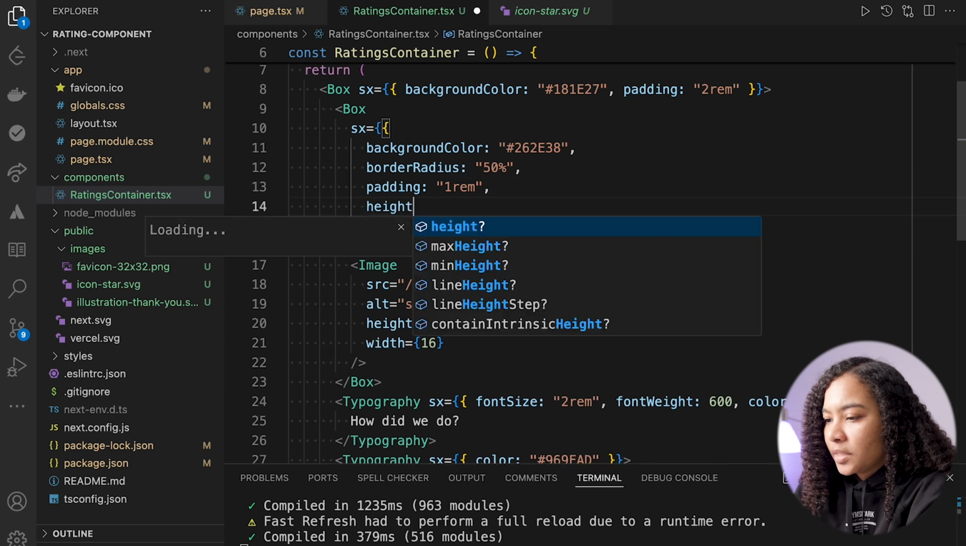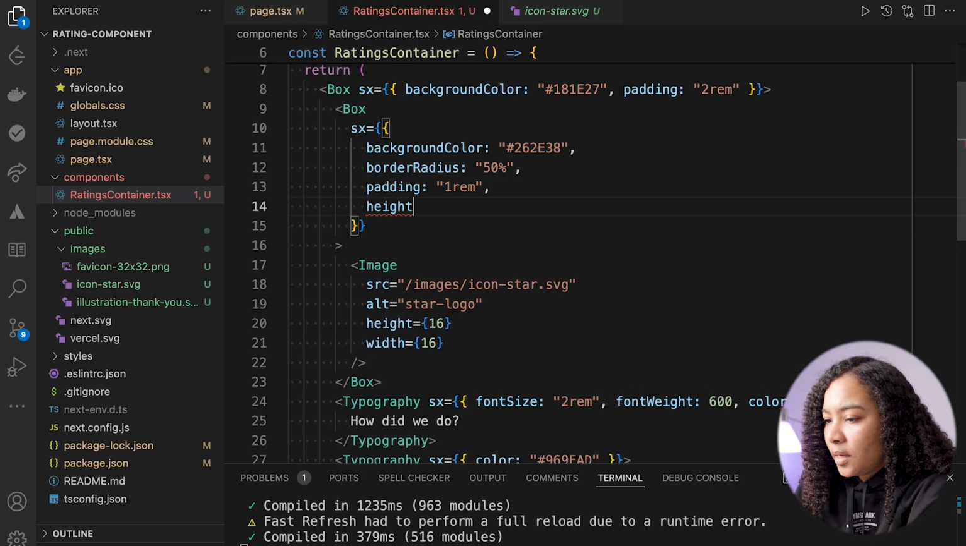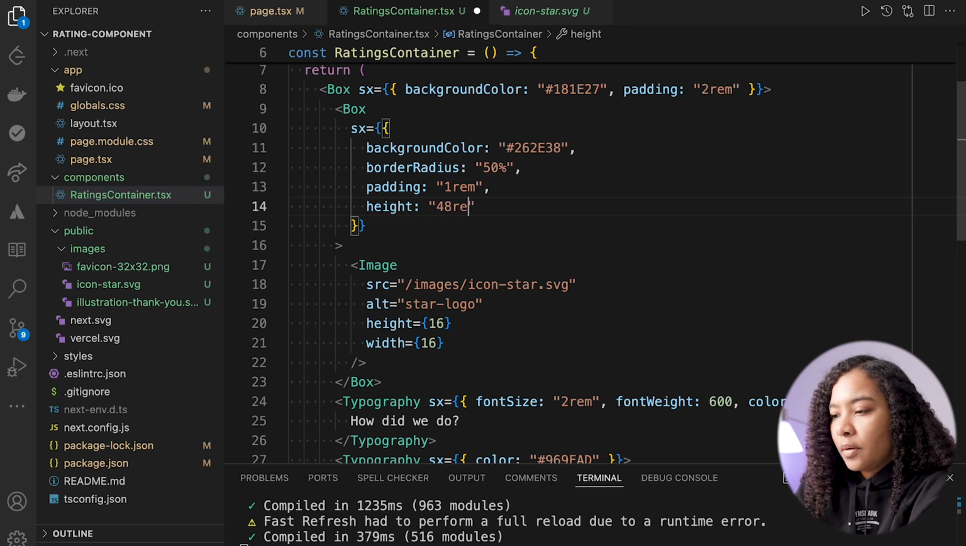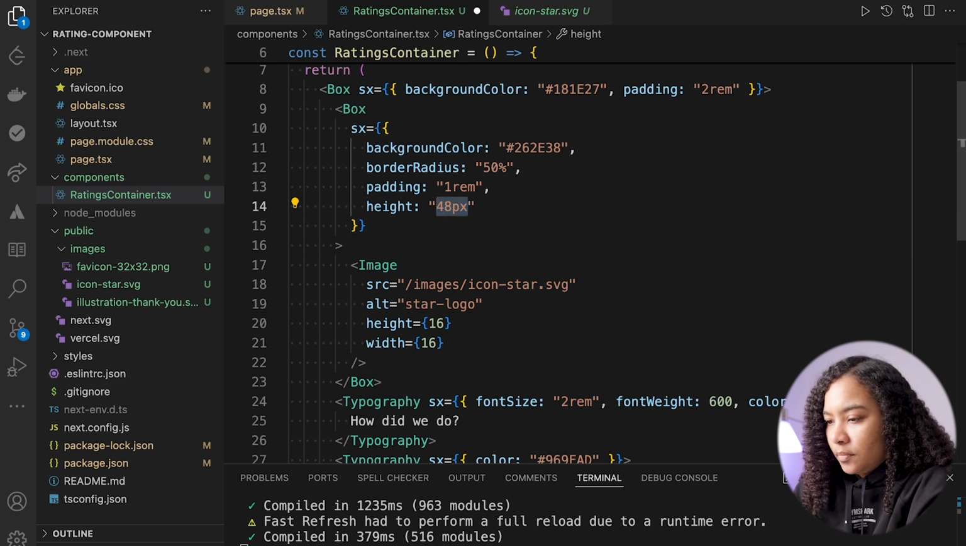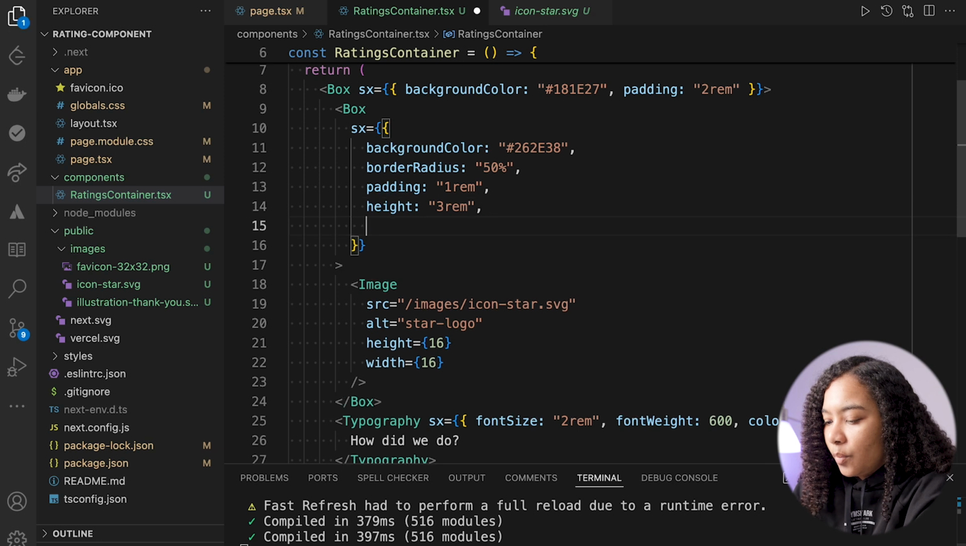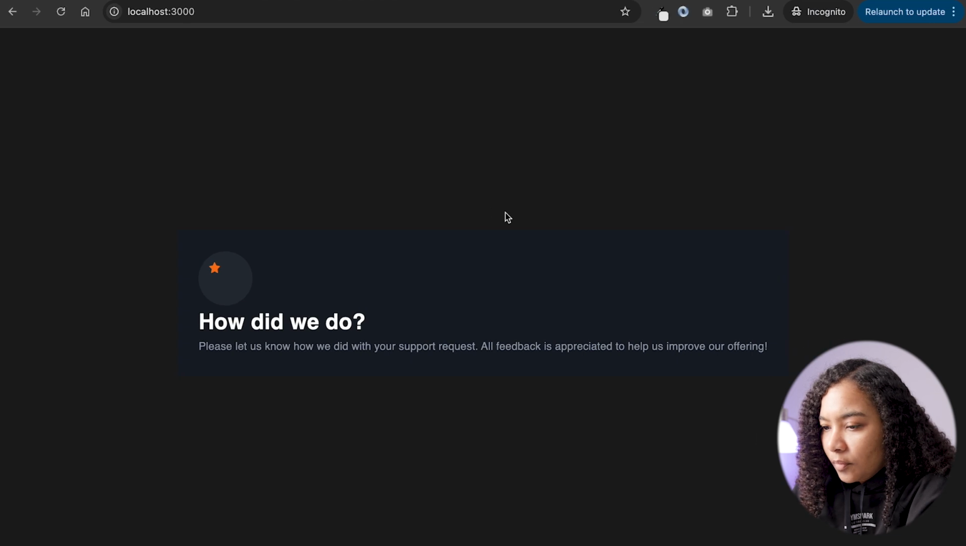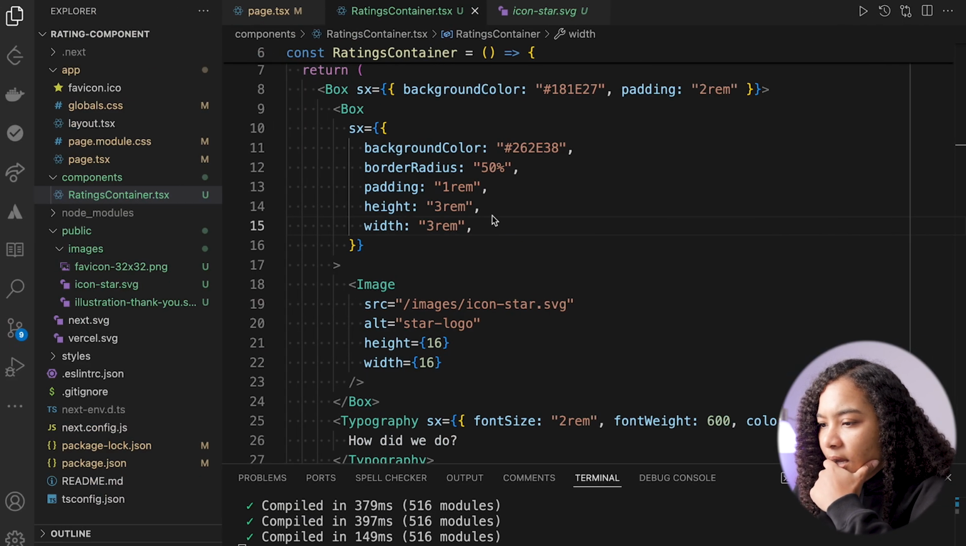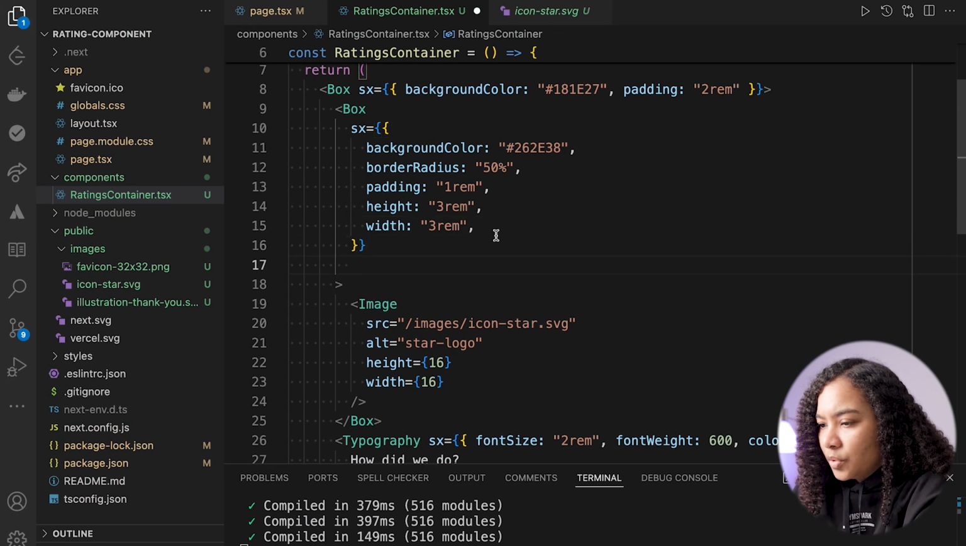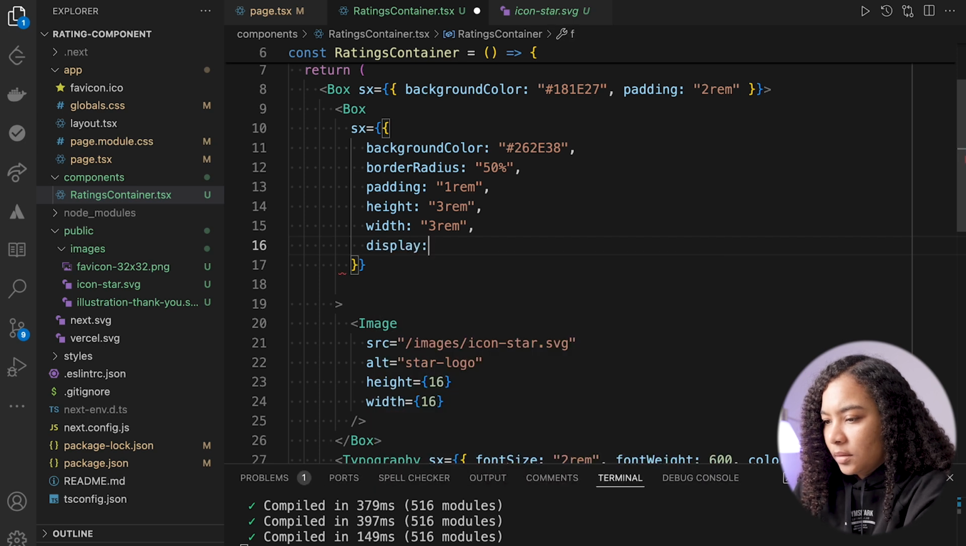And then the logo, let's see. Oh, you know what? I think I'm just going to set the height and the width. So height is, what is it, 4 rem? 4 rem? Oops. Three rem. Height and width are going to be 3 rem. Okay, not bad. I think maybe we also need to display flex.